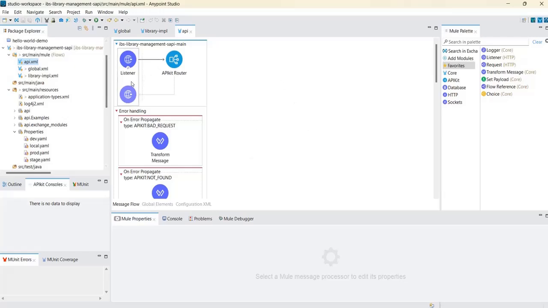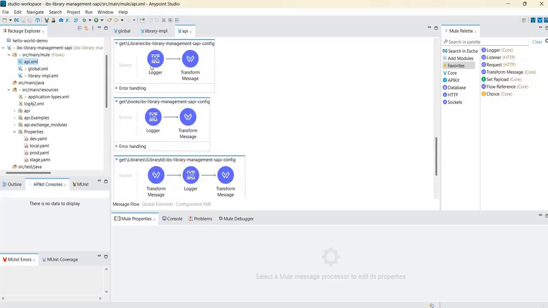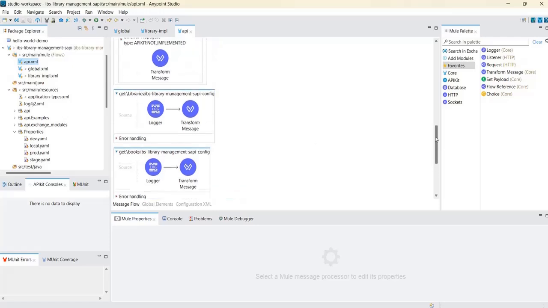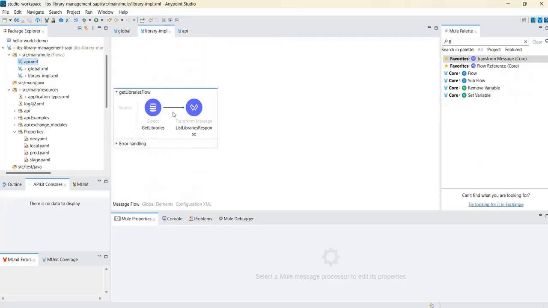So whenever you hit this HTTP listener, the request will come here and go to the APIkit router. This APIkit router will send the request to the particular main flow. If it is get libraries, the request will come here. If it is create books or get books, it will come here, like that. So here get libraries is our main resource, and we need to invoke the implementation flow.